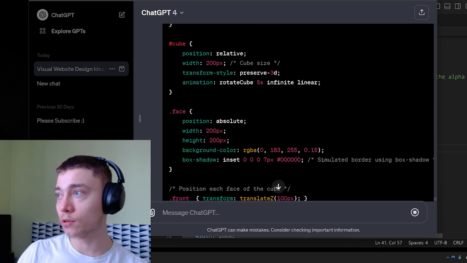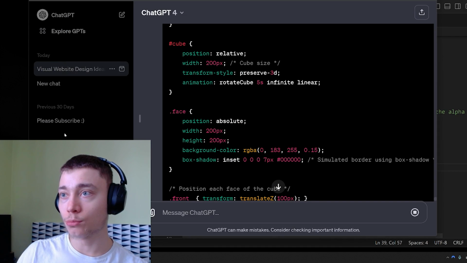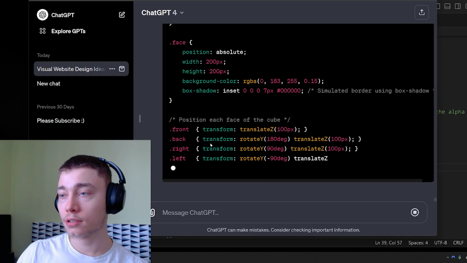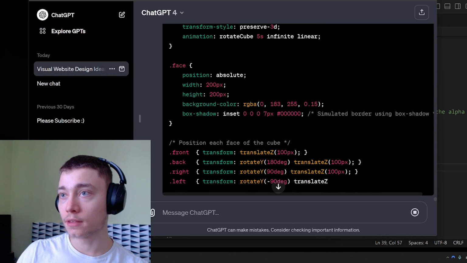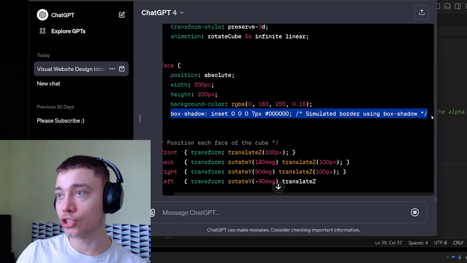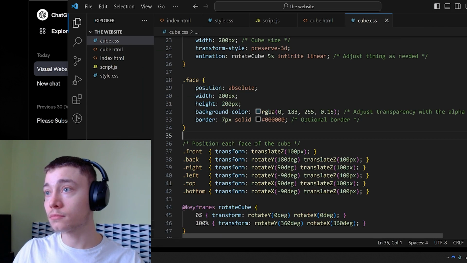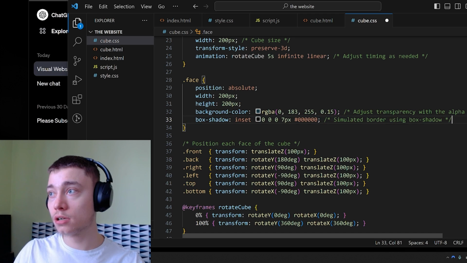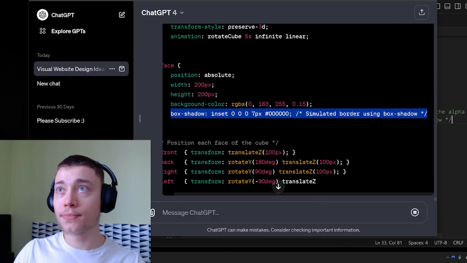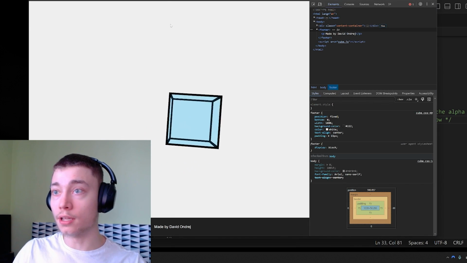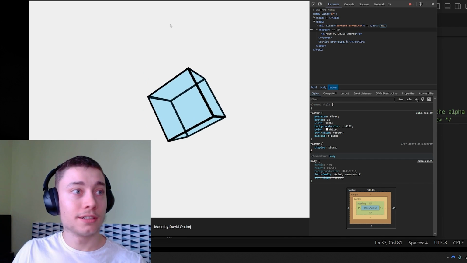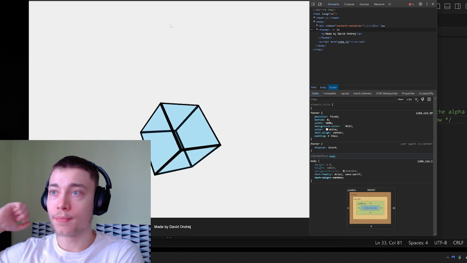So we're using on the face, we remove the border. That's funny. We remove the border and we just use a box shadow. And that's a fix. Beautiful, that works.